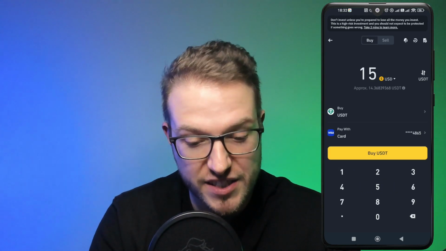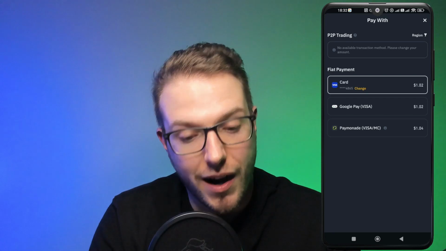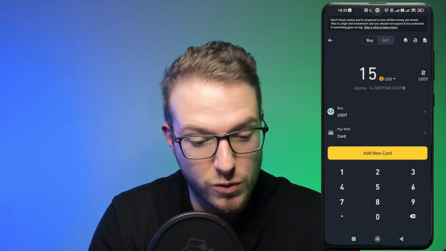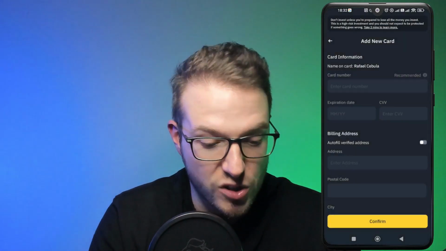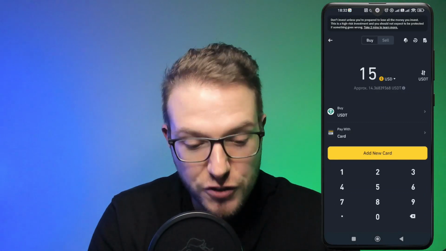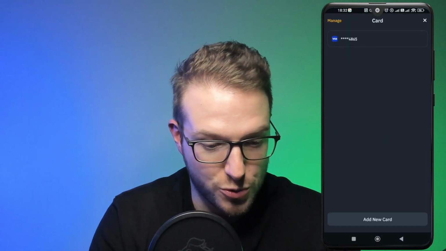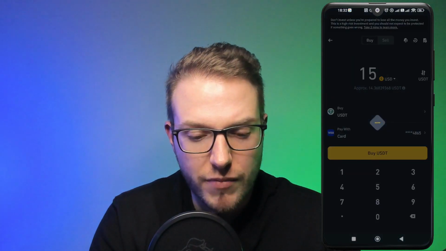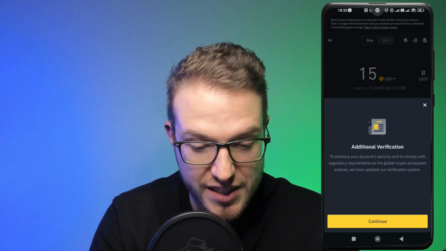For me, they already have a saved card, but for you, it will look like you need to add the card first. So it's going to look like this. This says pay with card, add a new card, and then you need to fill out the details of your card. As simple as that. So after you fill out the details of the card, I'm going to choose the card which I already have. You're going to press buy USDT. And then, as you can see, it will give you approximately 14.36.